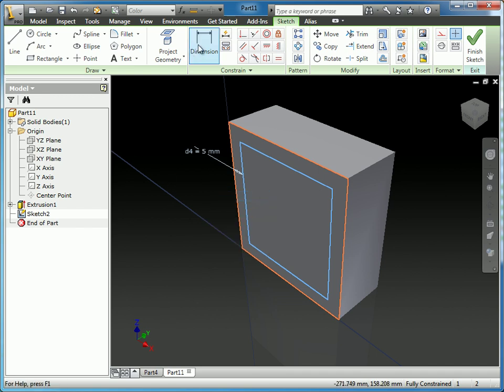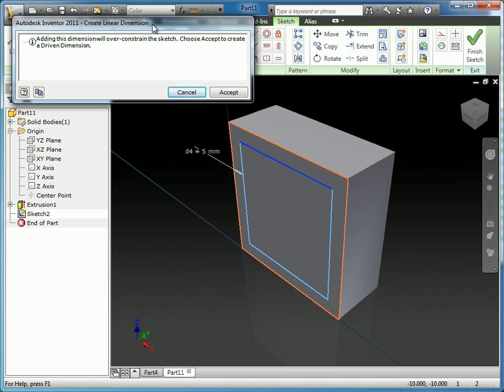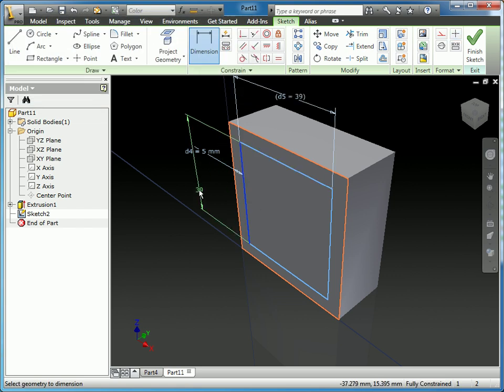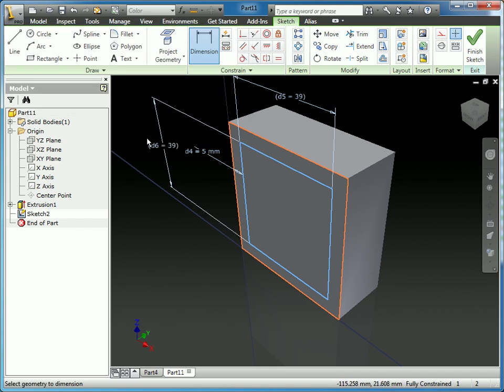Before we stop the dimension command, I'm actually going to add a couple new dimensions. Right now this sketch is all blue instead of green, meaning it's fully constrained. You can also see that down in the status bar in Inventor. But knowing that it's fully constrained, I'm going to add a dimension here that I know is going to warn me that it's a driven dimension. A driven dimension means that the sketch is fully constrained, but you could still add a dimension so that you can see its value. Driven dimensions are always shown with parentheses around them.